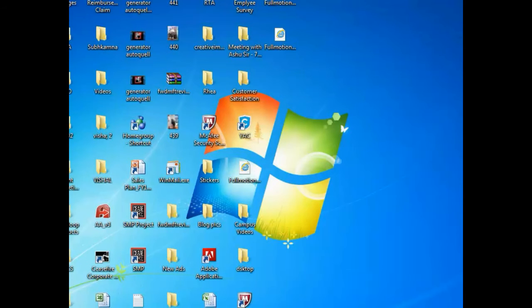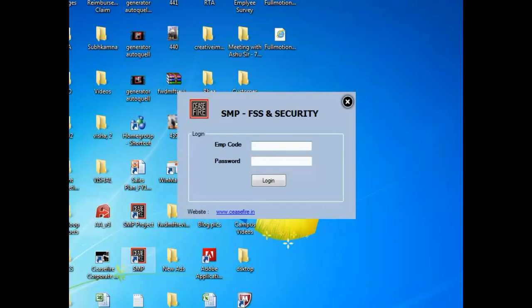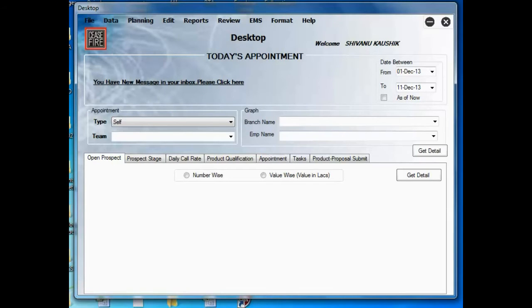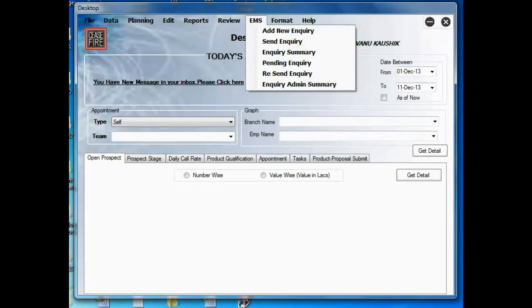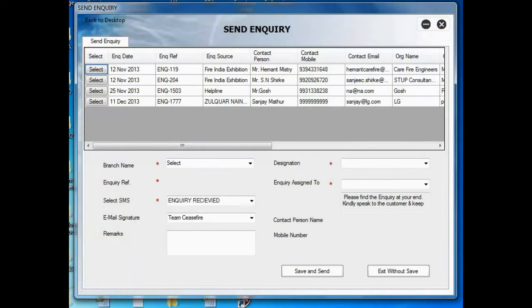So for the purpose of demonstration, we will now log into the marketing account and explain how, when anybody in the organization adds a new inquiry, how it reaches us and how do we forward it to the concerned people. So this is our account. So you will see that the inquiry that we just added has reached us here.